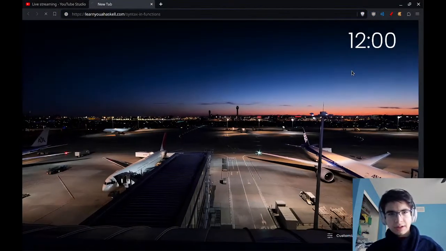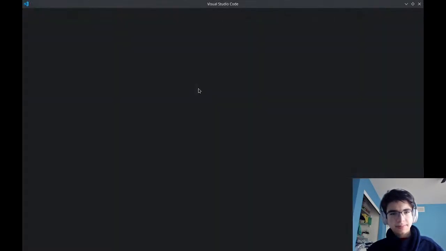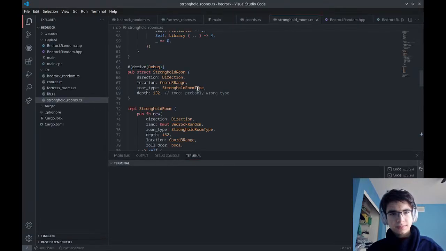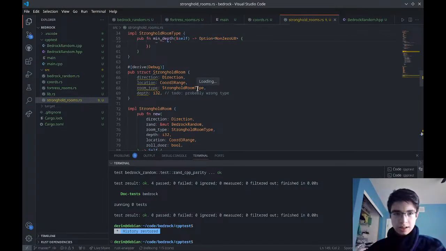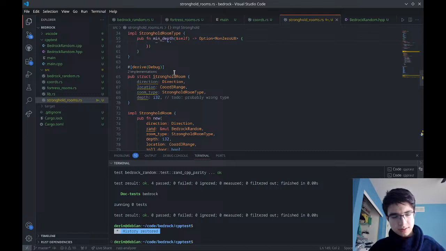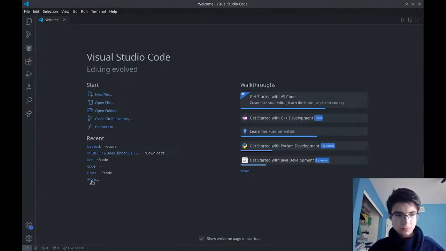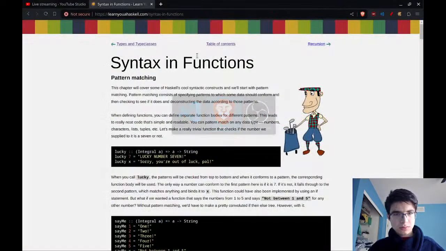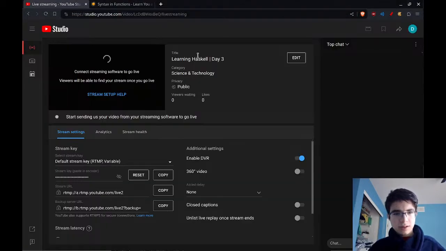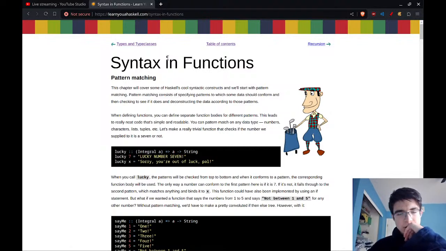Alrighty, so today we have Haskell, day 3. Alright, so now we're going to read about syntax in functions, which has some pattern matching stuff.